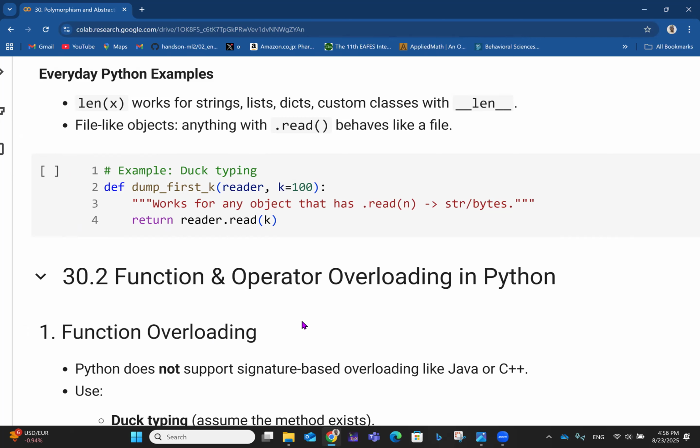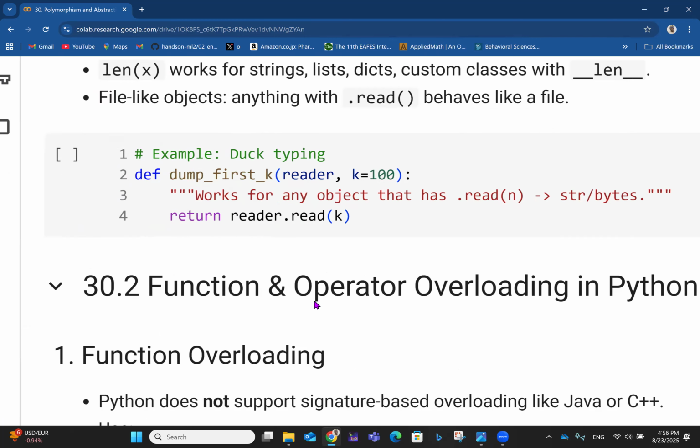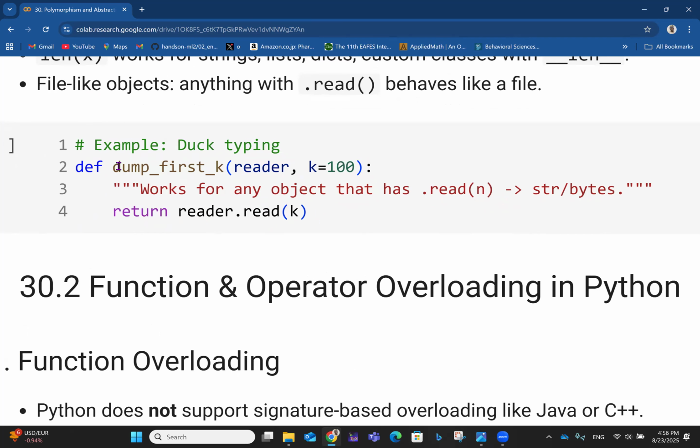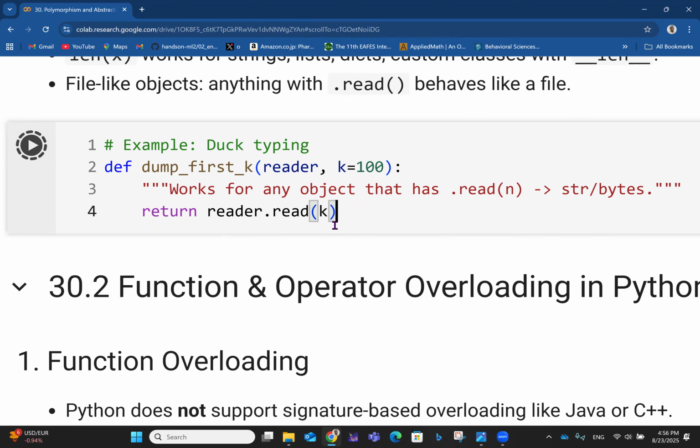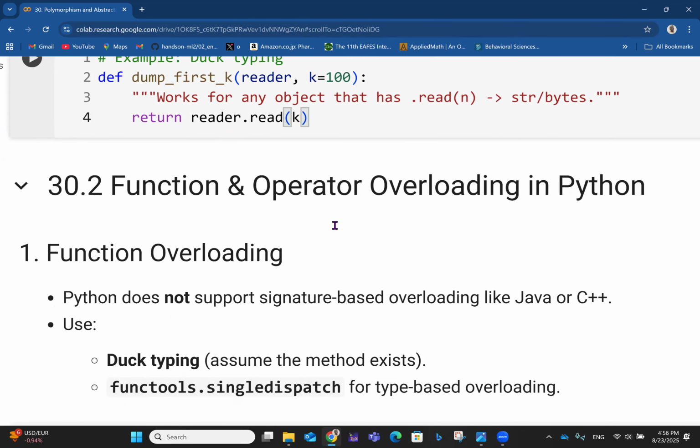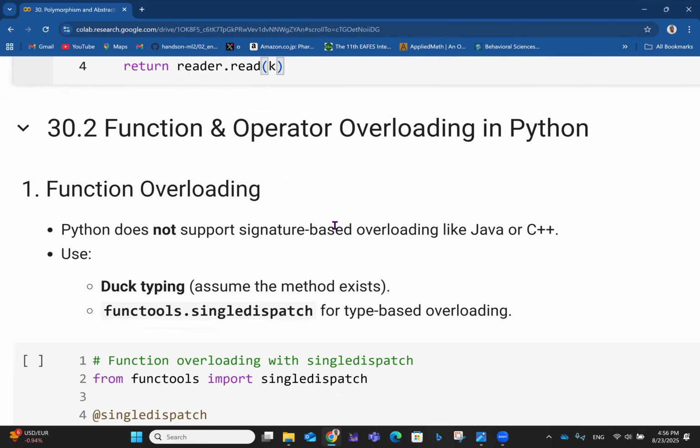A good example is what we call duck typing. You define a function called dump_first_k(reader, k=100), and this works for any object that has .read, whether string or bytes. Then it returns reader.read(k), like that. So that's an example of duck typing. Of course, this is not going to produce any results, because that's not the intention, just to demonstrate an example.